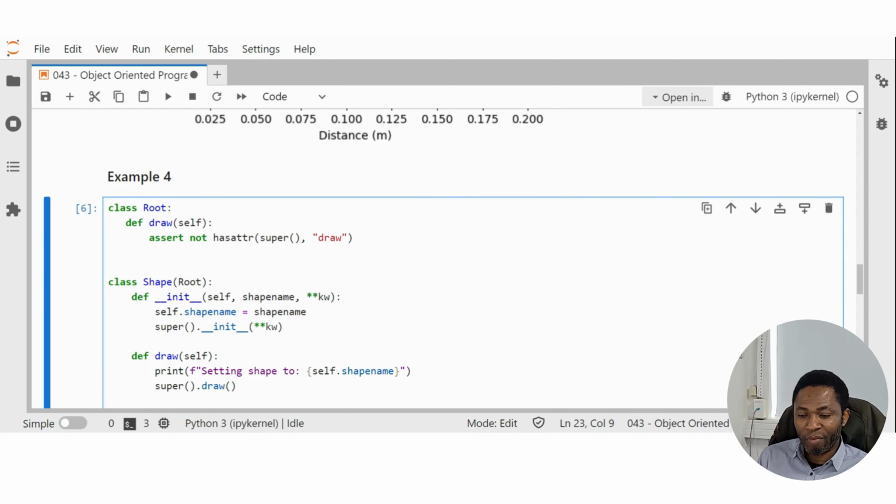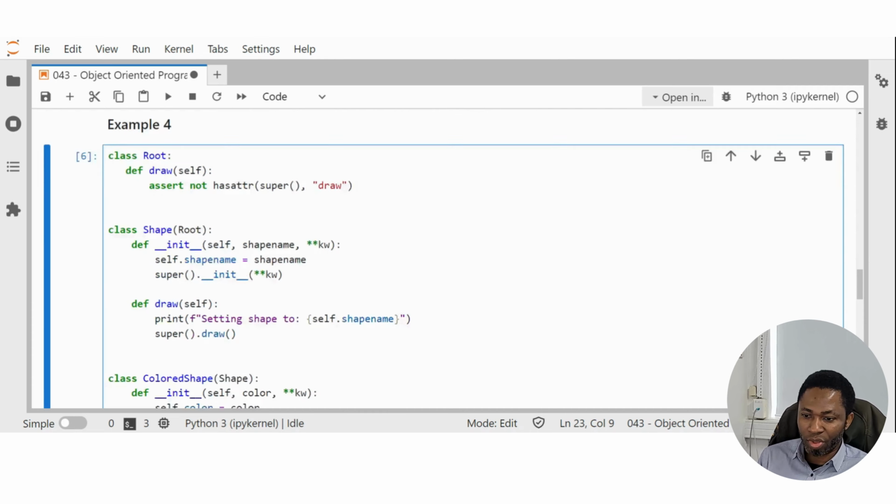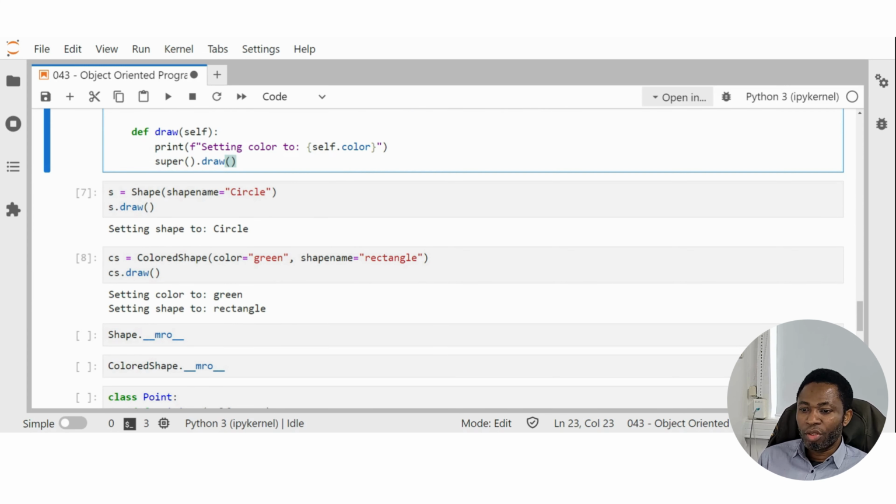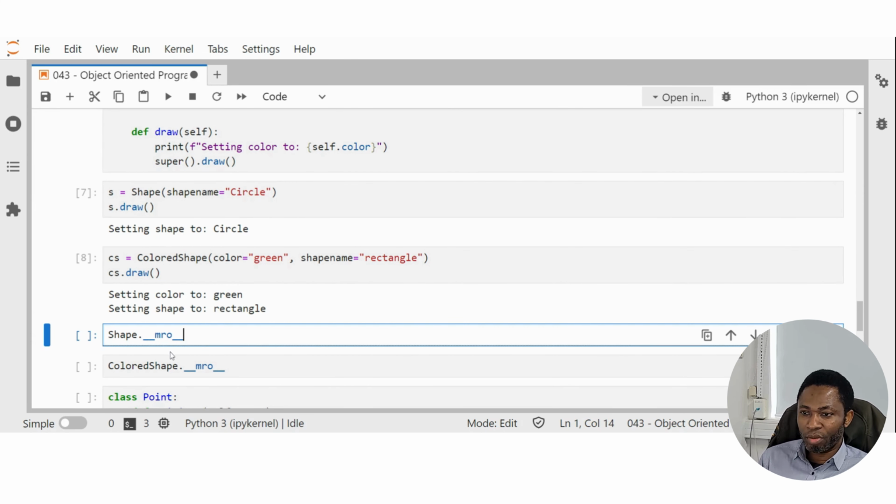If it doesn't have that method, it throws up that error. So that's actually what that is saying there. That's why it's not seen printed out here. So let's look at the shape method resolution order.